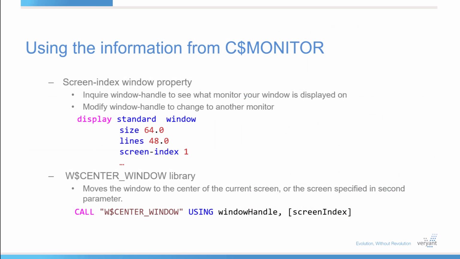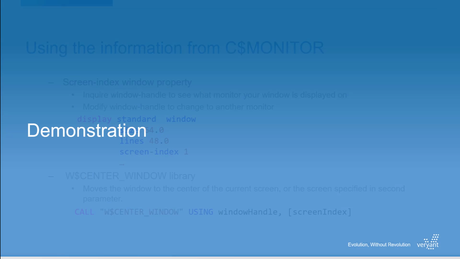Now once you have that information from $Monitor, you can use it to display or move your screen. One way to do that is to use the screen-index property of your windows. You can set, inquire, and modify the monitor number for that window. Another use of $Monitor information is to switch monitors at the same time that you center your window with $center_window. So let's take a look at how that works.